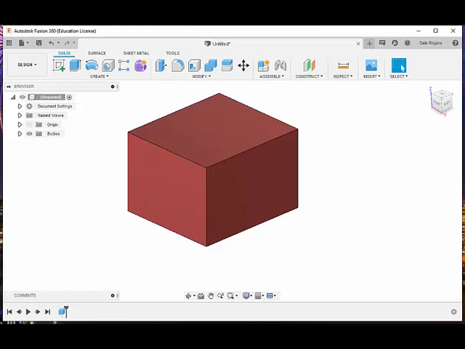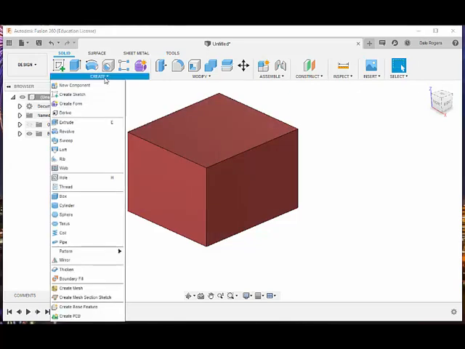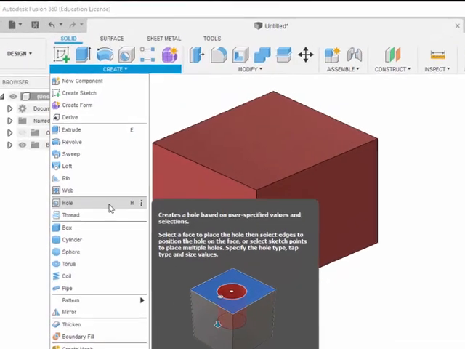In Autodesk Fusion 360, there are a number of ways to create a hole. One way is to simply use the hole command. If the hole icon is not showing in your toolbar, you can simply go to the Create pull-down menu and find the hole command there.